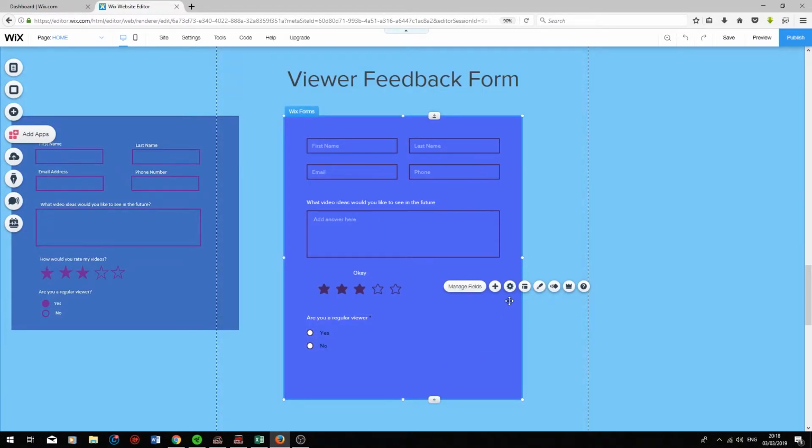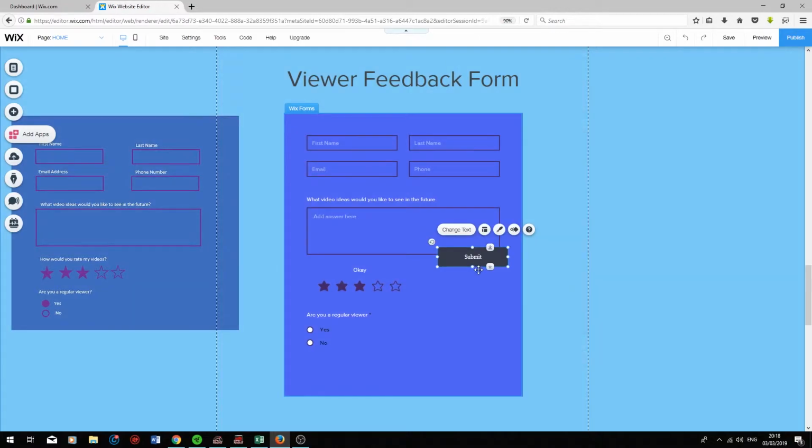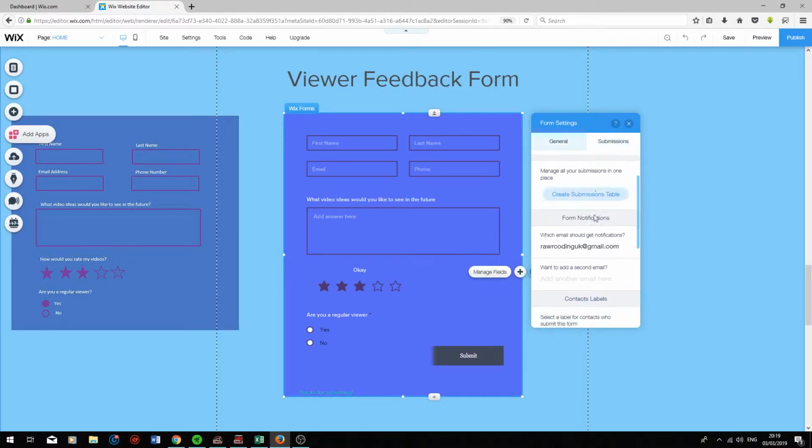What we'll need to do is add a Submit button to the field so the user can submit their information. Click on the field, press Settings, and then press Restore Submit button so visitors can send their answers. Drag that down to the bottom. We'll also want to restore the success message, which will basically tell your users if the form was submitted successfully. Under the Submissions tab, you also want to type in your email. This will be the email that the form submissions go to.